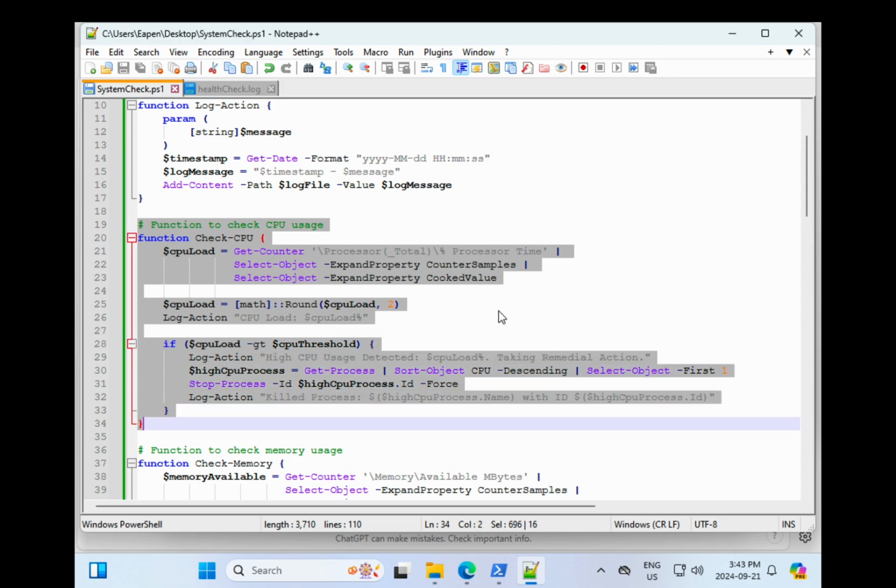If usage exceeds the threshold, it identifies the most resource-intensive process and uses the Stop-Process cmdlet to forcefully terminate it, helping to restore performance.